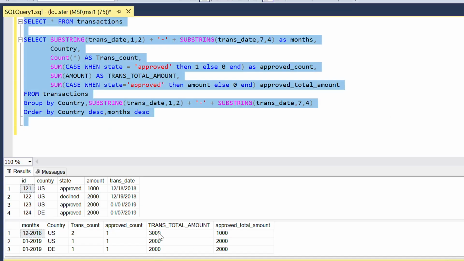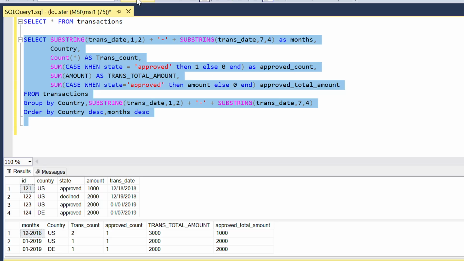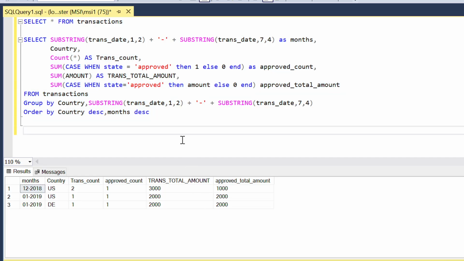You can see the output. Let's run only the output table and check the output. Here you can see our output. So in that way we can calculate our monthly summary report. It is a very easy method. You can also follow this.